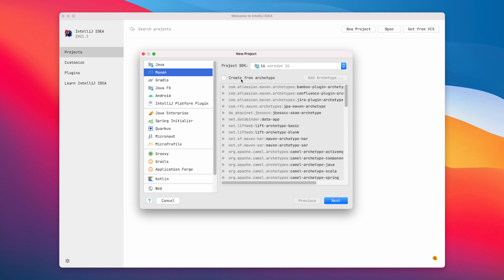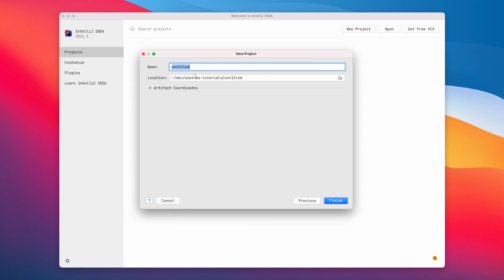So we are not going to create an archetype. You can go ahead and choose whatever project SDK you like. I'm going to use Java 16. If you are going to use Java 16, make sure you're up to date on your version of IntelliJ. If not, any other version's fine. 11, 8, doesn't really matter for this specific project. So I'm going to click Next.